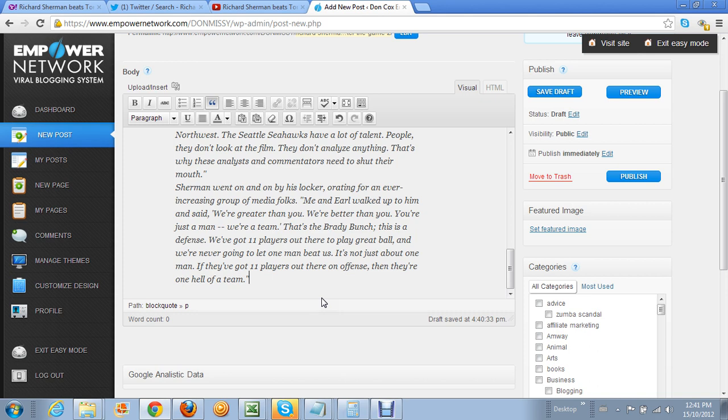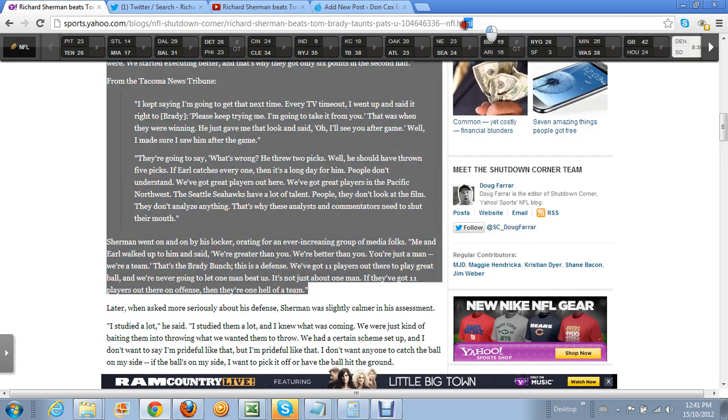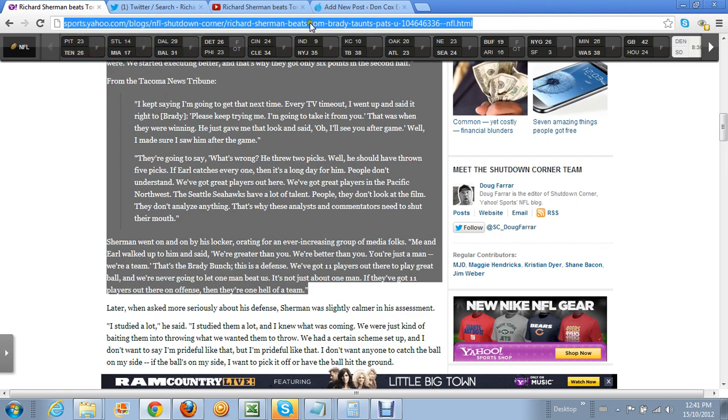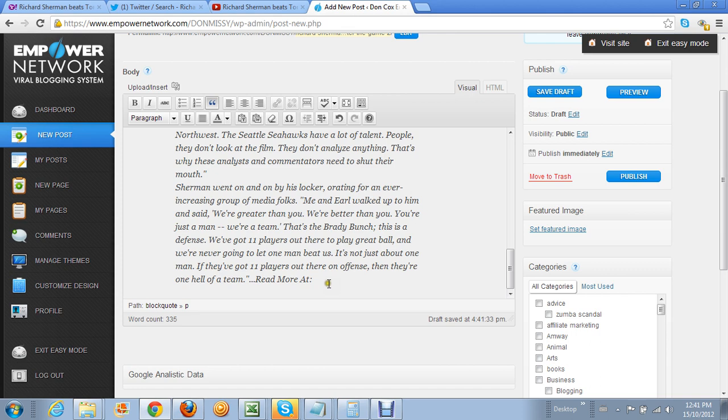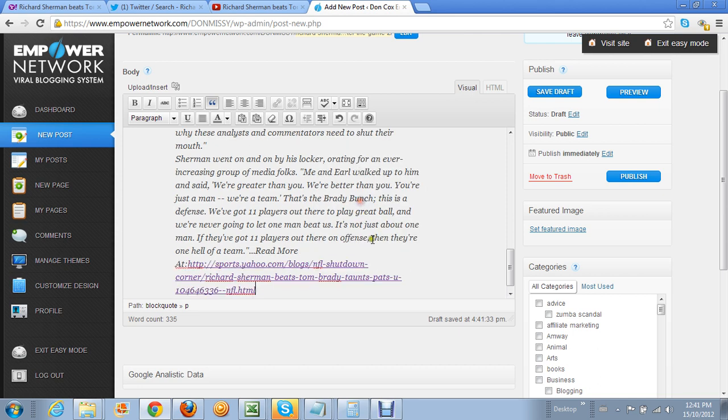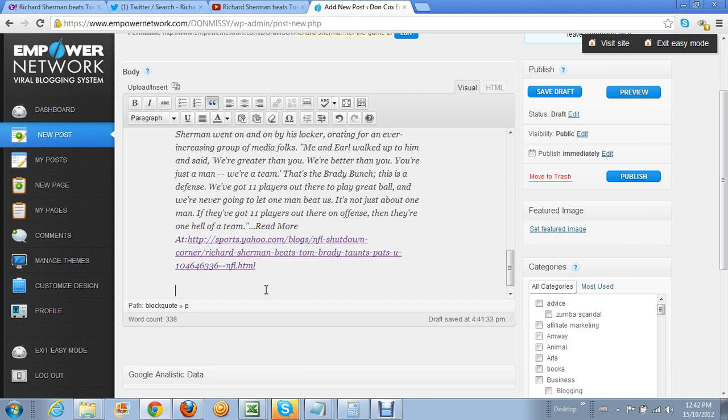At the end of the borrowed information, you put the 3 dots, read more at colon. Then you're going to copy the URL where you took this information from. So you're going to highlight it, right click on it, come back here, put your cursor right after the colon, right click on the screen, paste the content or the URL right after the colon. You're going to put a space.